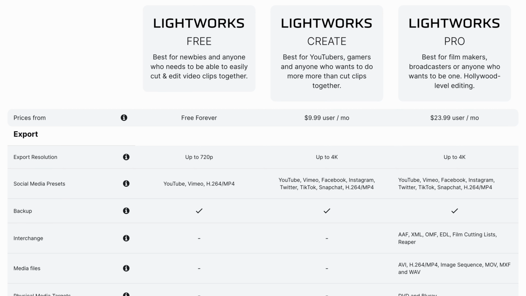The only downside to the free version of Lightworks is that you can only export your videos in MPEG format and up to 720p. While this might not be a deal breaker for some, it's definitely something to think about, and keep in mind if you're looking to export your videos in higher quality for, say, something like YouTube.